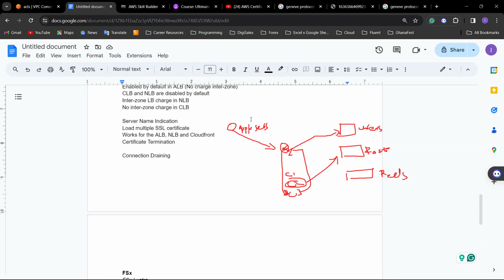Now, one application becomes faulty. So let's say the EC2 instance here becomes faulty. Normally, when connection draining is not active and the instance becomes faulty, all existing connections will also be terminated. All right. All existing connections will be closed or prevented.